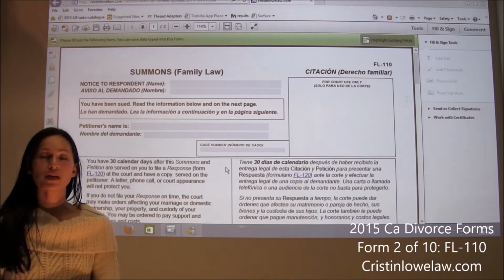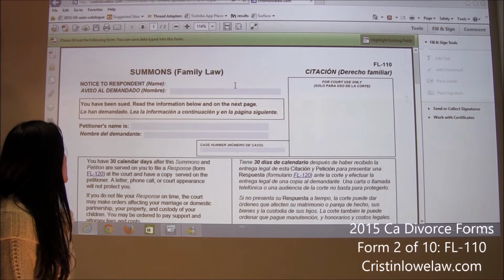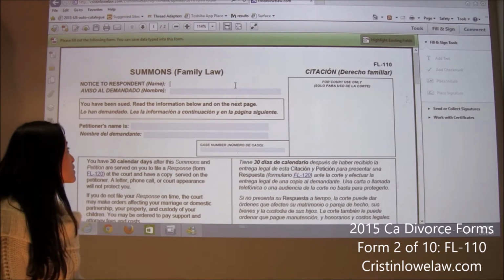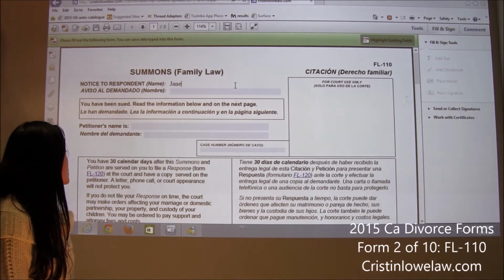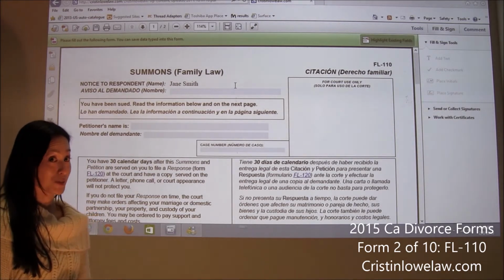Who is the respondent? The respondent is not you. You are the petitioner. So the respondent would be your spouse's name. So you are going to put your spouse's name, which in this case is Jane Smith. And yes, half of this is in Spanish, so it looks twice as long as it actually is.